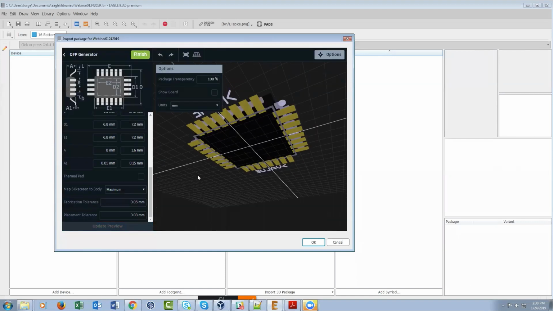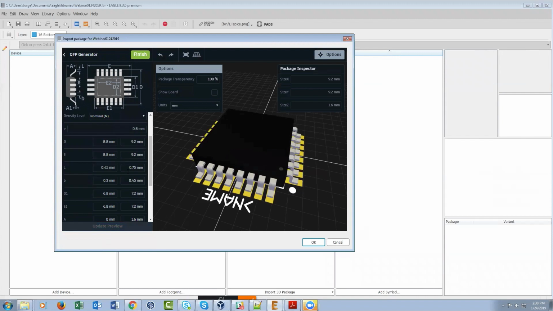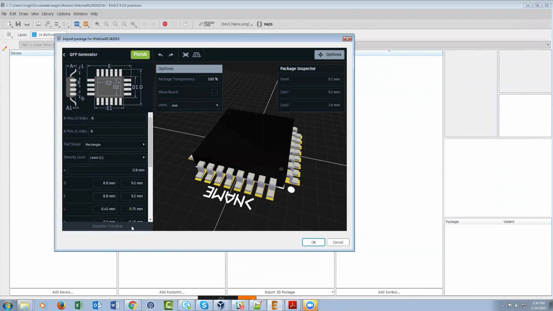The other thing we want to note here is what the heck does this density level thing mean? Okay, so the IPC defines pad sizes depending on density level. So if you're going to have a really, really tight layout, it could be the case that you can't afford for the pads to really extend that much. You need them to be tighter. So in that situation, you go from nominal, which is normal, you go to least, and let's observe what happens to these pads. Really keep a close eye on these. Okay, and you'll notice they shrunk very considerably.